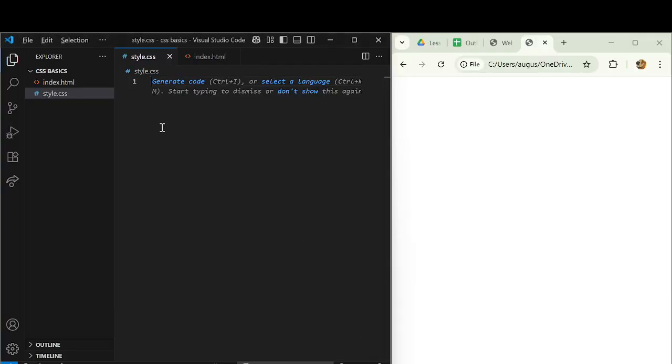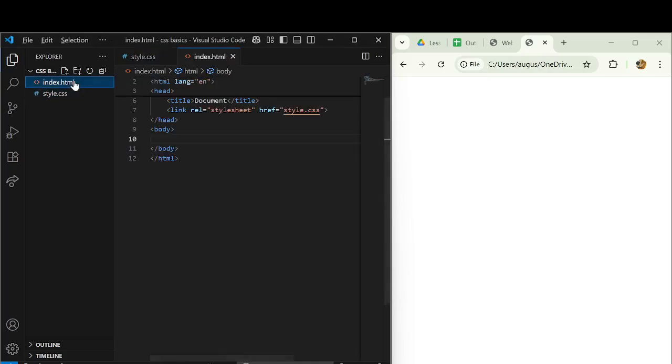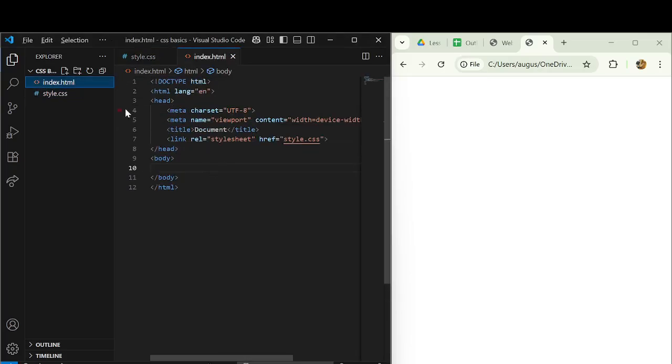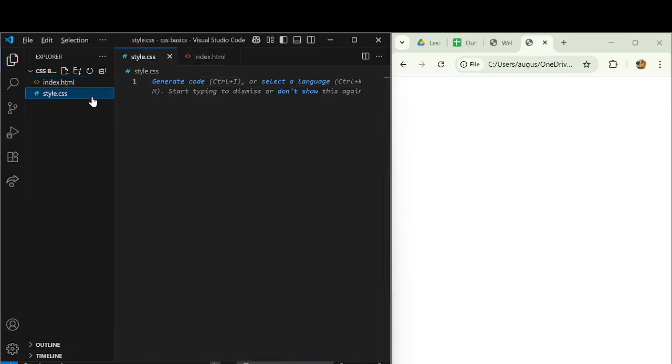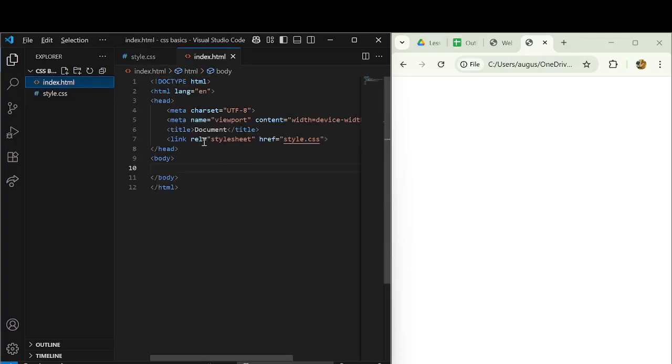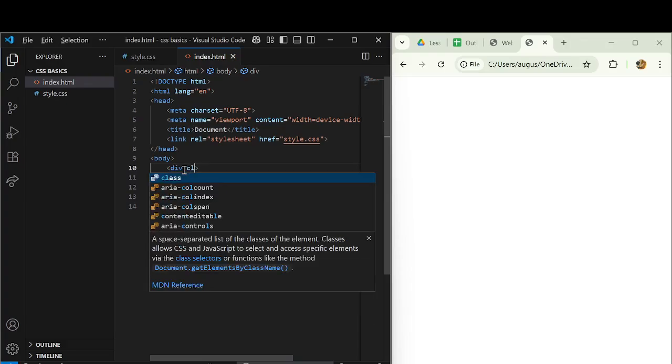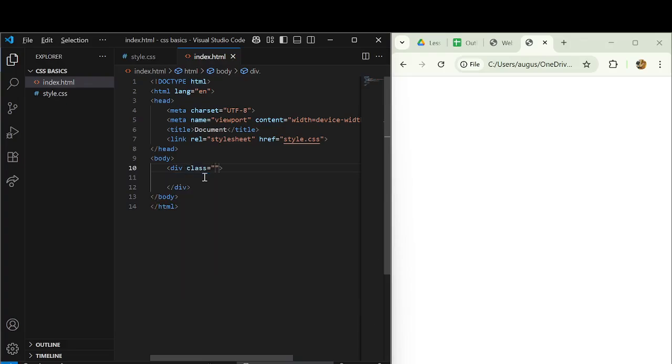Alright, so today we're talking about CSS positioning, the position property. I have my HTML, the boilerplate page set up, and I have my CSS file, so I'll be able to link it using the link element here. Let's go ahead and build some. Just build a div and give it a class name of card1.